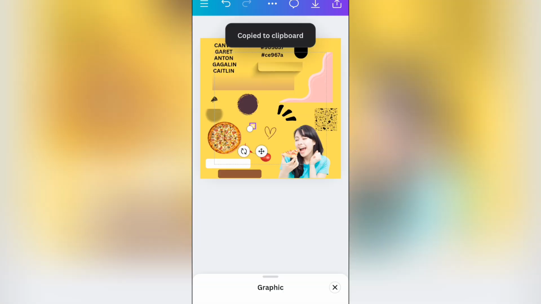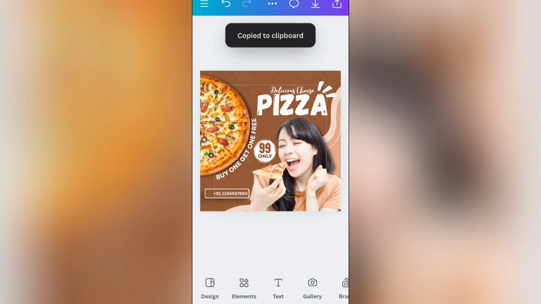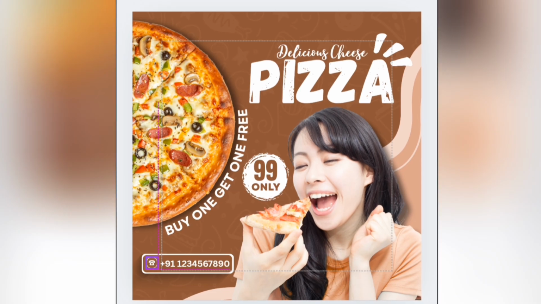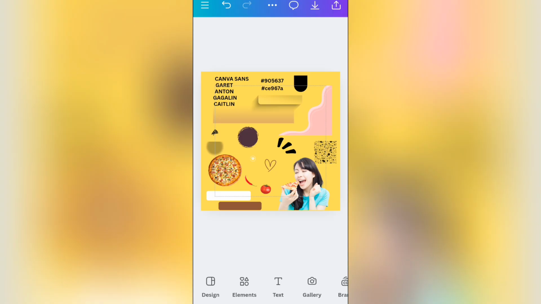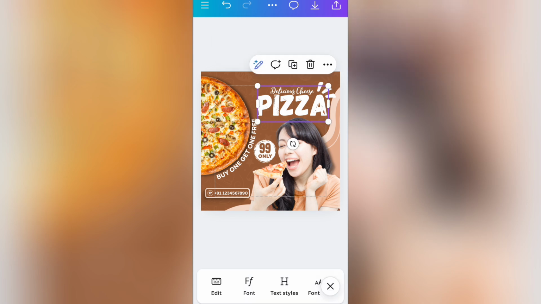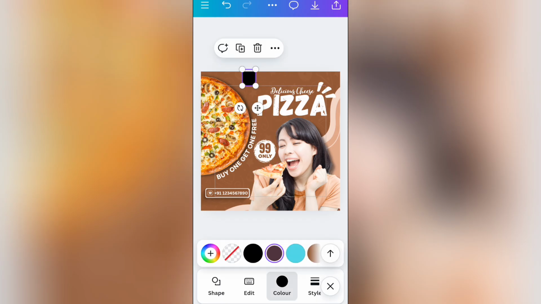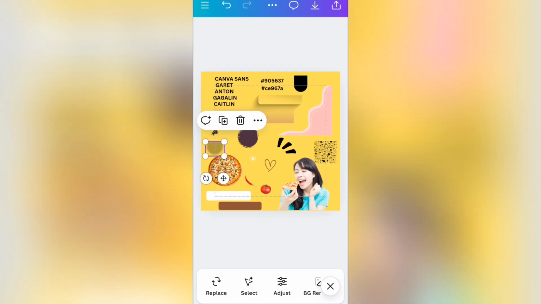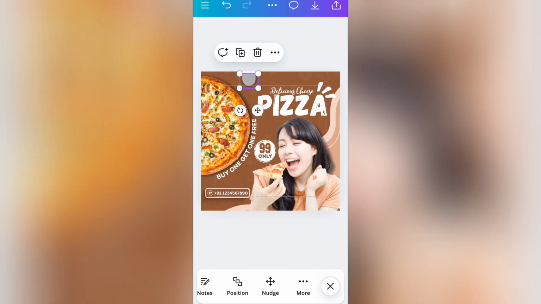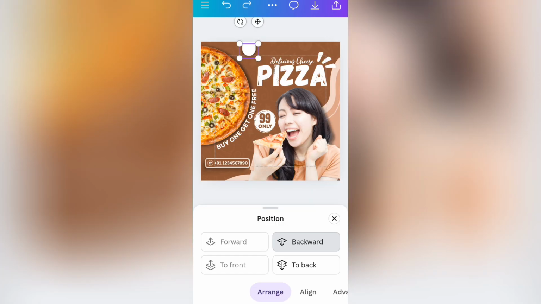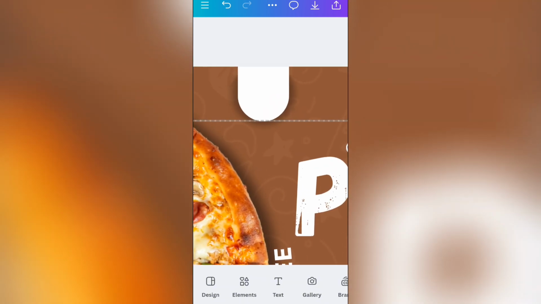Select this phone icon and copy it and go to this side and paste here and set right here. Now it's looking very professional. Time to set a brand logo, so we can select this black shape, go to first page and paste here and set right here. Change this color to white, so we can select white, go to again here, select this round shape to here and paste it, drag it here, go to position section and send backward. Now it's looking very beautiful and professional.